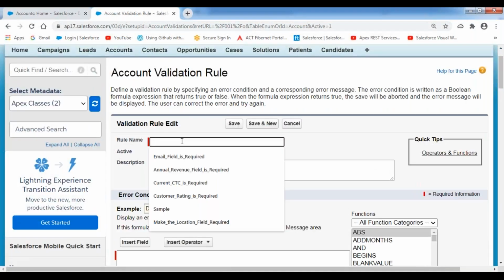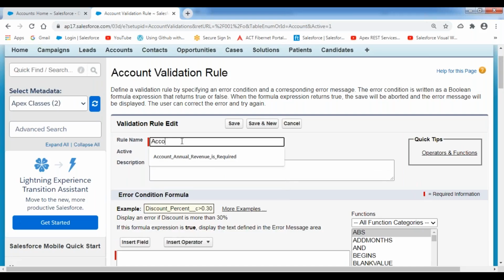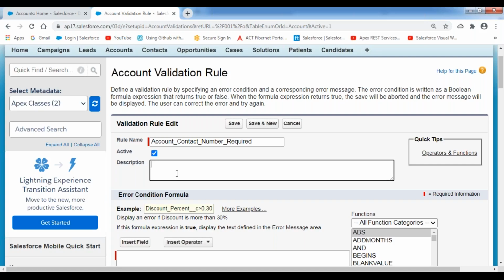Now, I want to create the validation rule over here. I want to create a validation rule with the name account contact number required. Specify the description. Now, this rule is used to make the account record phone number mandatory. So now this description is optional.